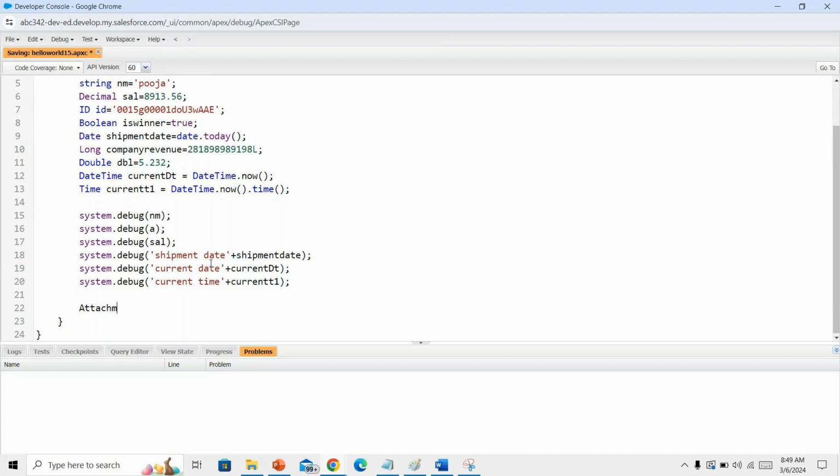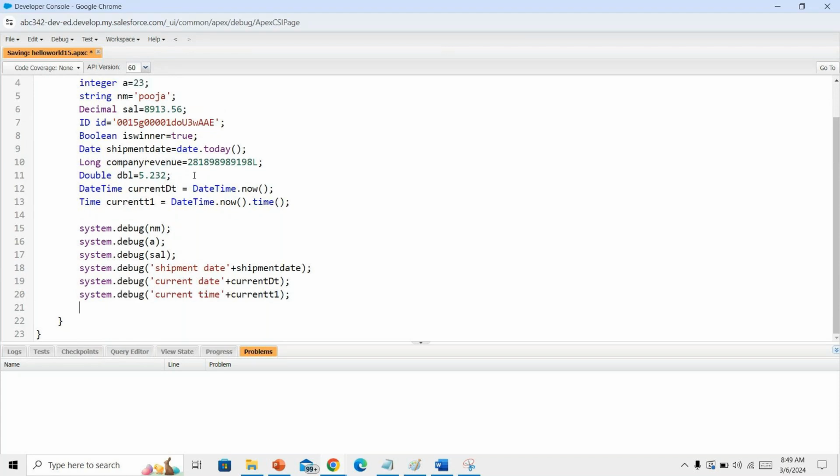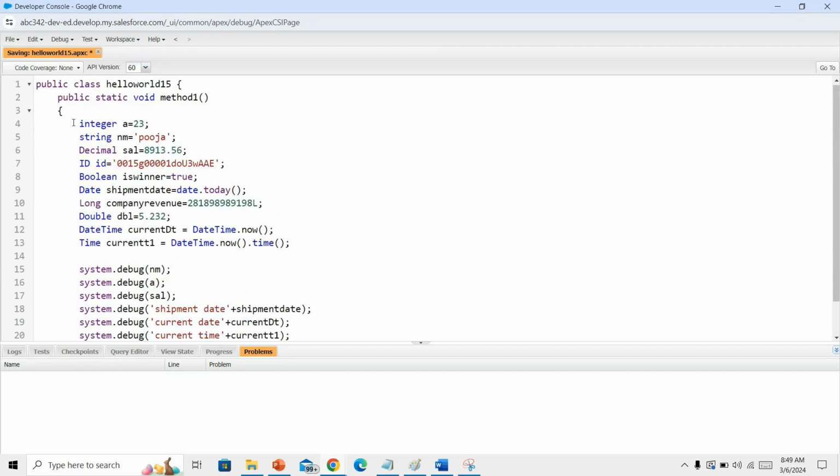Let me try to print the output then. Okay, you can see it has been stuck. Is everyone able to see? Sometimes in some conditions it used to get stuck. Then you can copy this code.